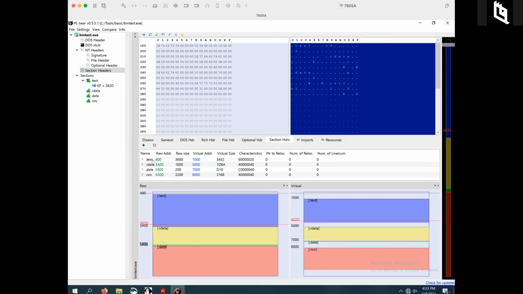So you will see that 400, 3600 is greater than 3432. 1E00 is greater than 1D68. 3200 is greater than 3168. But this is an exception. 200 cannot exceed D10.